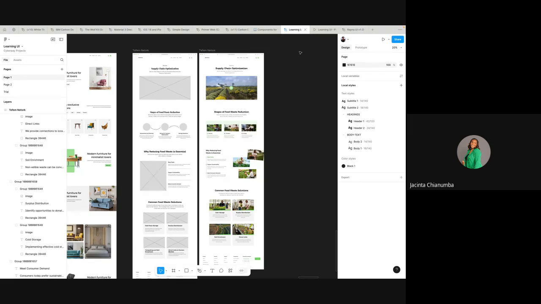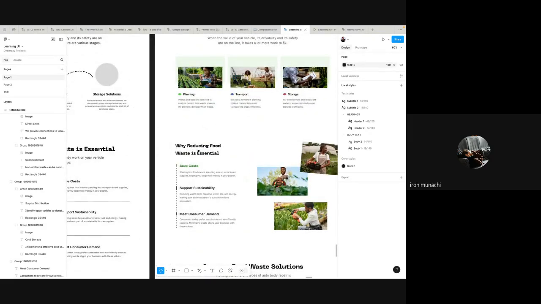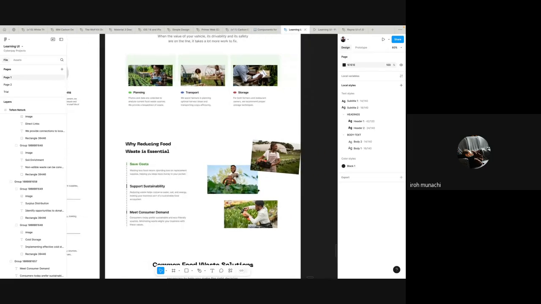Yeah, actually, let's hear from you. Good evening. I feel the hero section and the why reducing food waste section can be adjusted, like the way the images are placed in why reducing food waste. To me, it's not really sitting well. It looks playful there. So I feel this area can be adjusted.